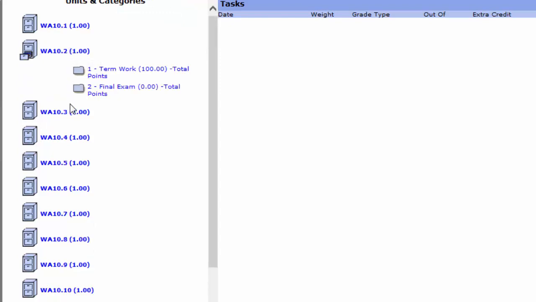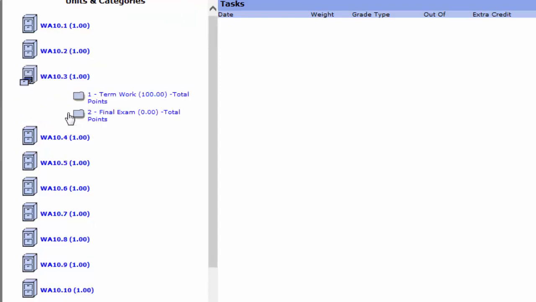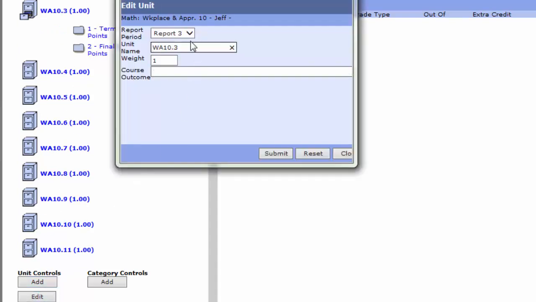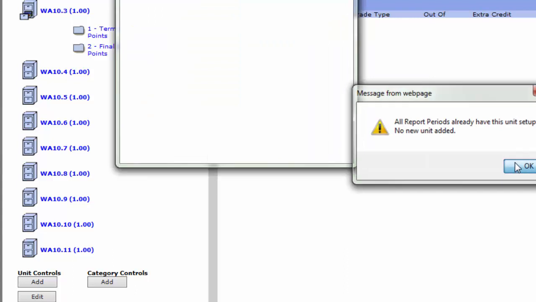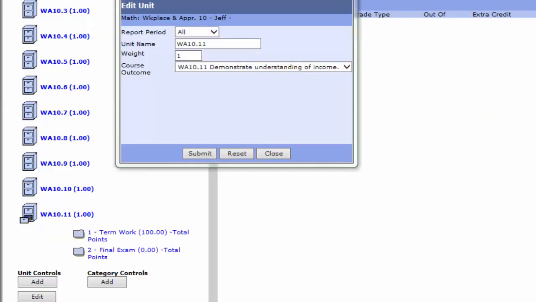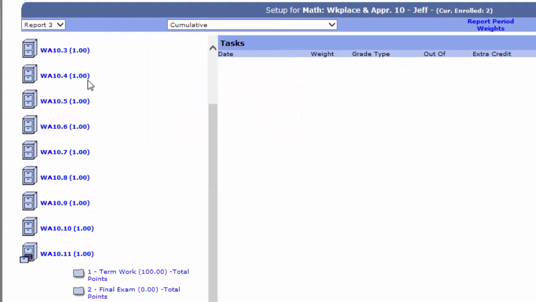Click on it once, click on it again, that opens up. All, change the weight, click Submit, and you have to work your way down until you've attached all your outcomes. One thing I forgot to mention, another trick, is to make sure that the unit name and the outcome are the same.